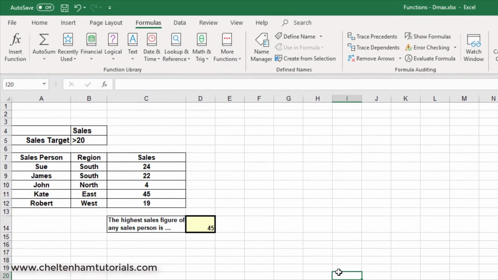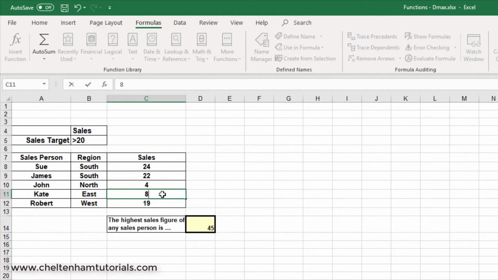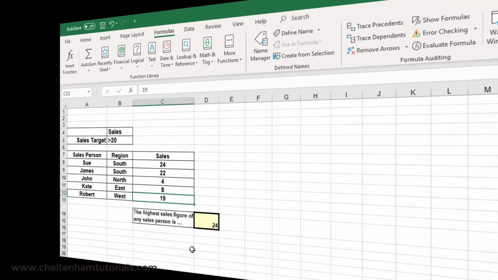Click on OK. So sure enough, 45 is the highest number in this range. If I change that to, say, 9 or 8, then now the highest number becomes 24. So as you can see, it dynamically updates.